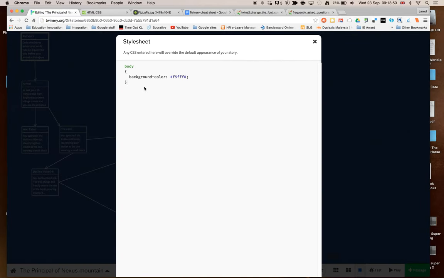I'm going to paste this in, and you see it starts with the word body, and then we've got curly brackets. You'll note that it says background color. Because HTML is American, you just need to be aware that the spelling of color doesn't have the U. Now here is what's called a hex code for color.